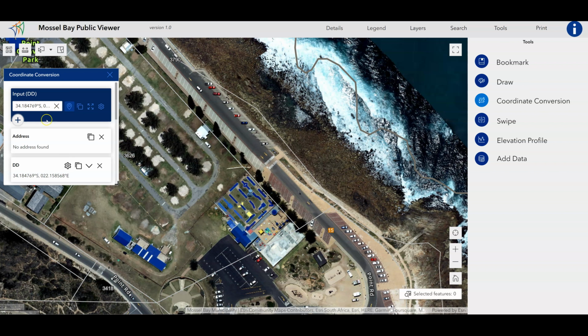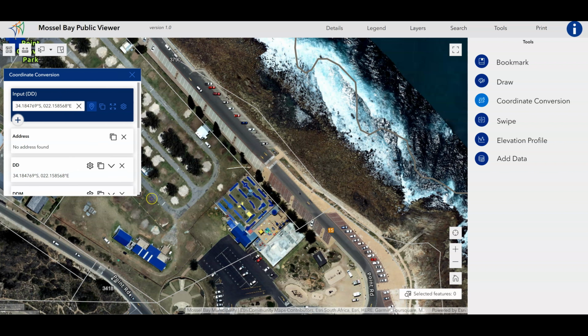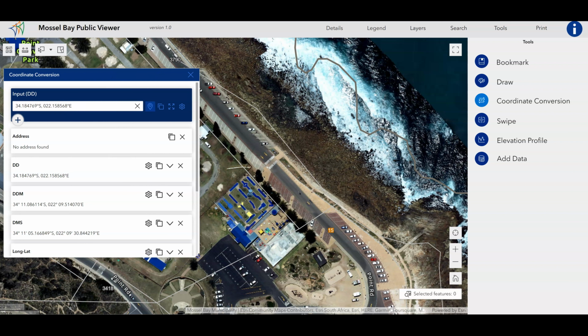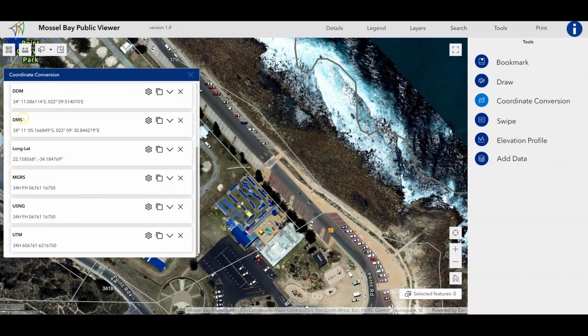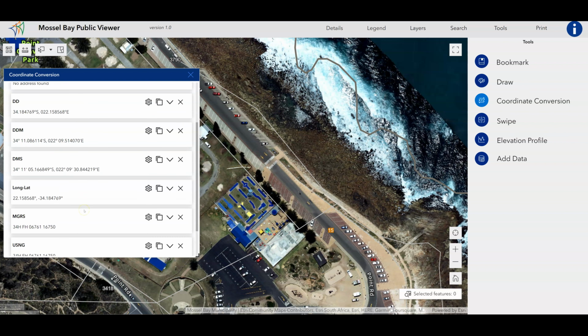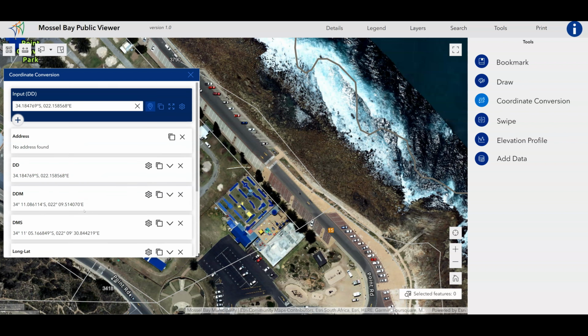And from that point, we can see that the coordinates are in decimal degrees. We can copy the coordinates. We can also then convert the decimal degrees to degrees, minutes and seconds. And we can also see the latitude and the longitude, as well as various other conversions for the specific coordinates which we added on the map.